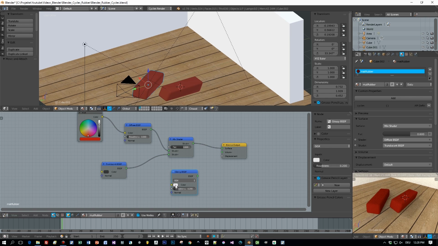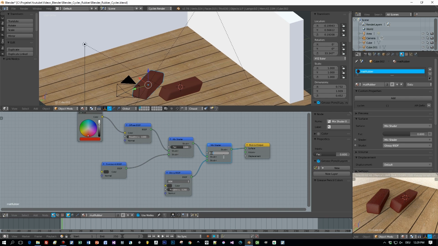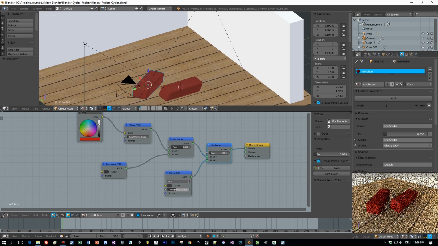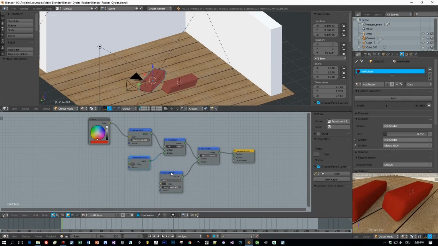Okay, and now again bring the value down, and again we have to add a mix shader to combine this first mix shader with the glossy one. So I duplicate this mix shader and connect the glossy shader. Then I set the factor of the second mix shader to about 0.5 and increase the roughness of the glossy shader to about 0.4. And I think that's okay, and we can go with this.